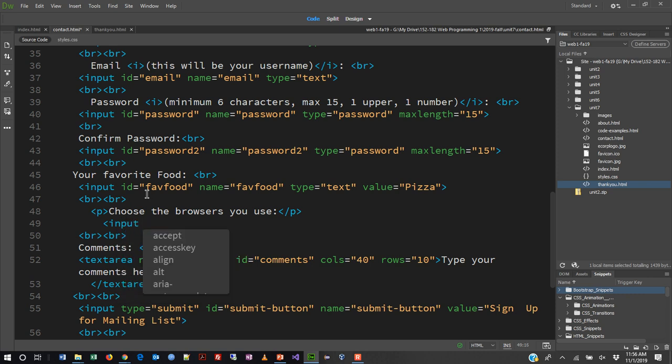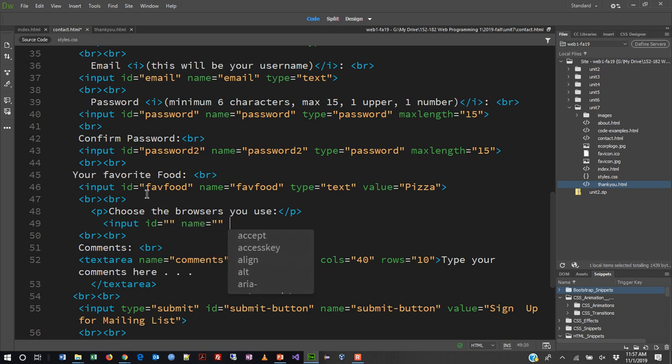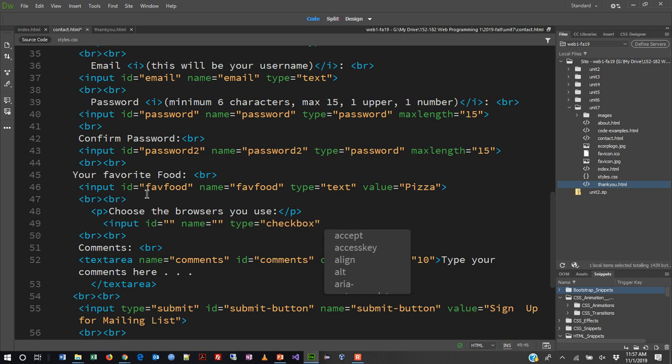And this is where it gets, I think, a little interesting. So for example, let's give it an ID and the name, and I'm not really quite sure what to name them yet, so let's just leave those blank for right now. But we want to indicate that this is a checkbox. We do need to say type equals checkbox. And then we will have a value that goes with it.